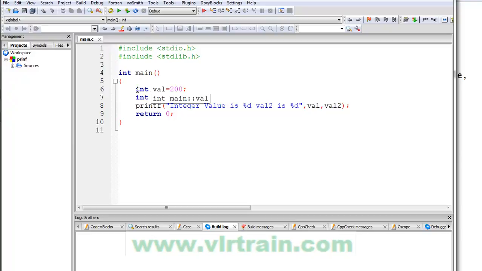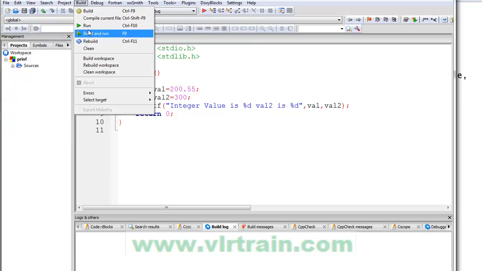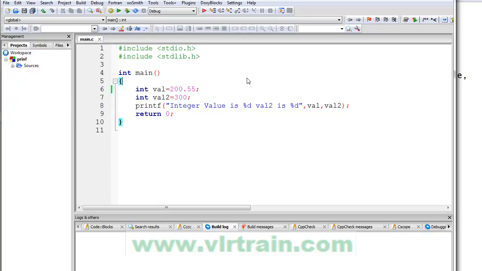Now I want to take one float value. It means in this, int val equals to 200.55. Now my val variable contains 200.55. Now I want to display this value on the output screen. For that purpose I am saving my C file, and I am going for the build and run option, F9.